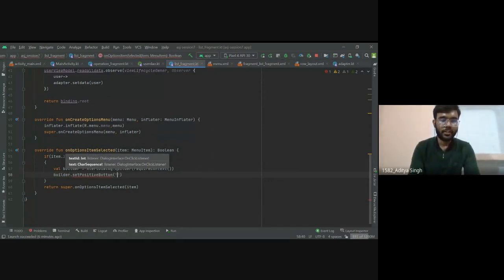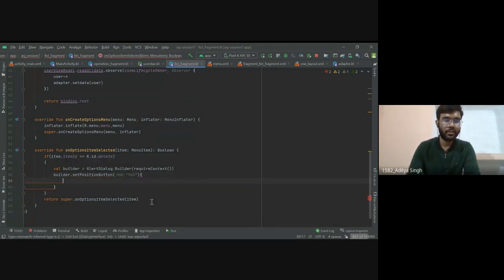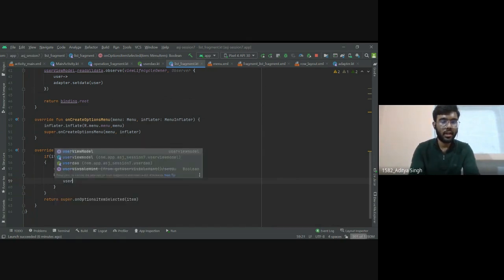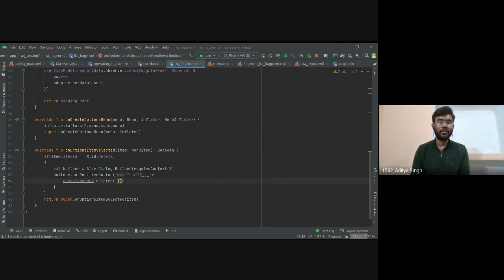We can give any name to this. I am giving it Yes, and we don't want to use any predefined arguments given by this, so just write underscore comma underscore like this. Inside this positive button we want to delete all, so we will call that deleteAll function using our view model. How do we do that? userViewModel.deleteAll. Now when we press Yes, it will delete everything present inside our database.